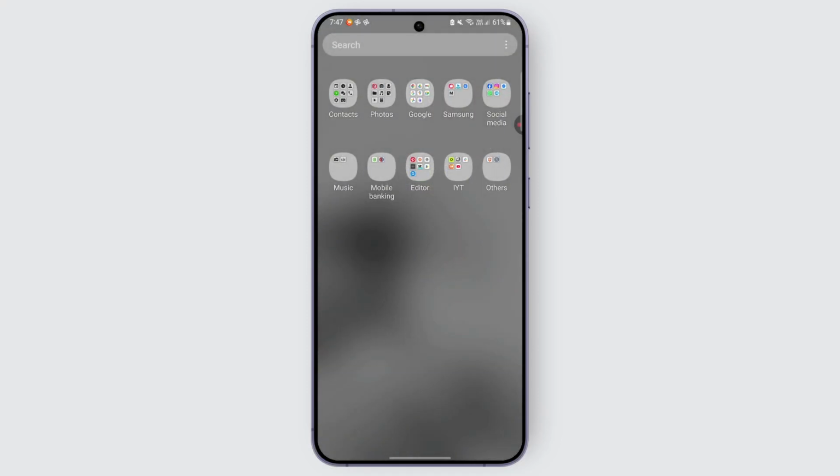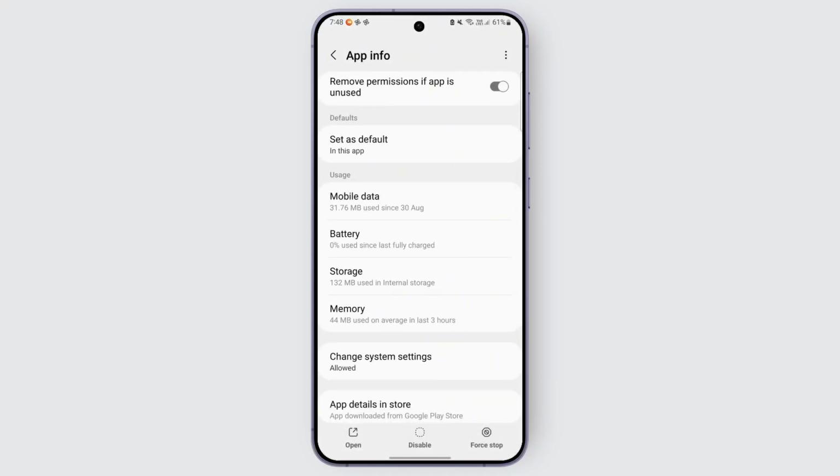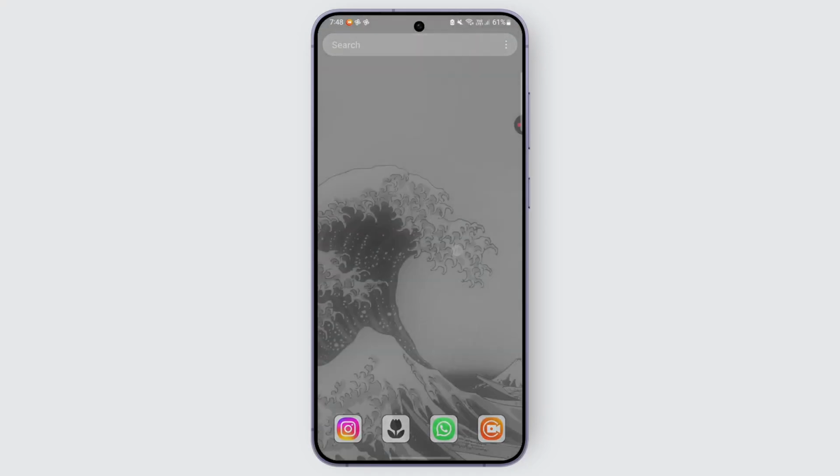Apart from that, you can clear cache and data. So for that, you can hold your Play Store application and go to their info and scroll down, find the option for storage and tap on it. And then look out for clear cache and tap on it and also clear the data if necessary. You can repeat the same process for Google Play services as well.